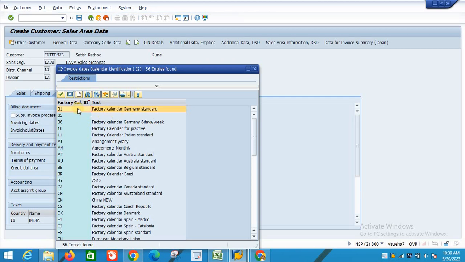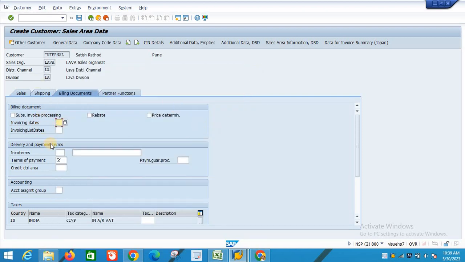Yeah, that particular calendar we need to mention here. We need to create the calendar and mention it here. Okay, then the invoicing list date. What is the invoicing list date?